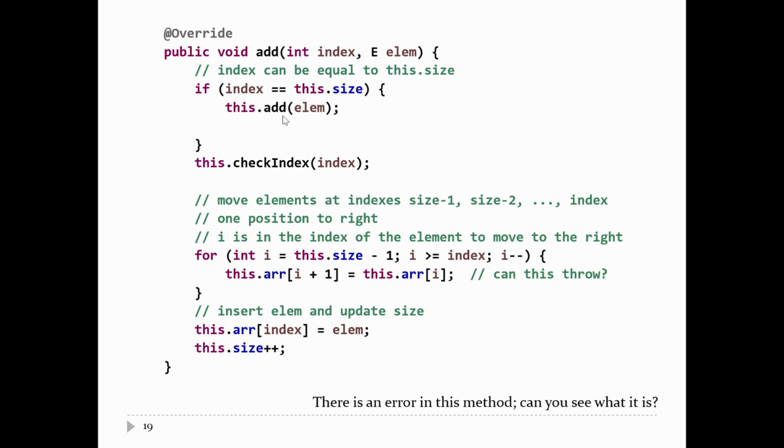Okay, so if we're not adding at the end of the list, I now need to check the index to make sure it's valid. So call check index to test if the index is valid. If it's not, we'll throw an exception here. If it is valid, now we want to insert into the middle of the list, so I need to shuffle elements to the right. The only slightly tricky thing here is that you have to write the loop in a certain way.